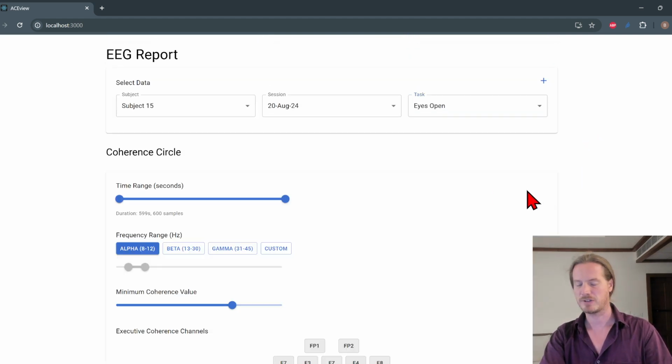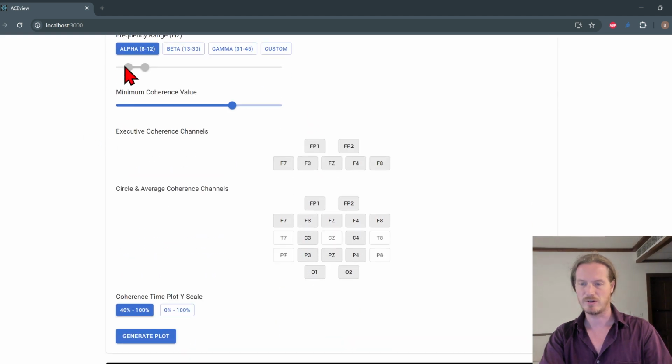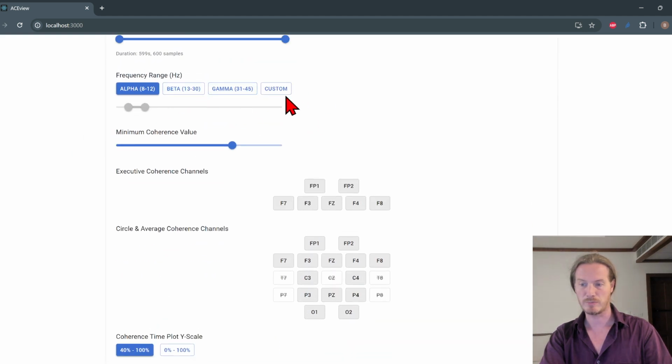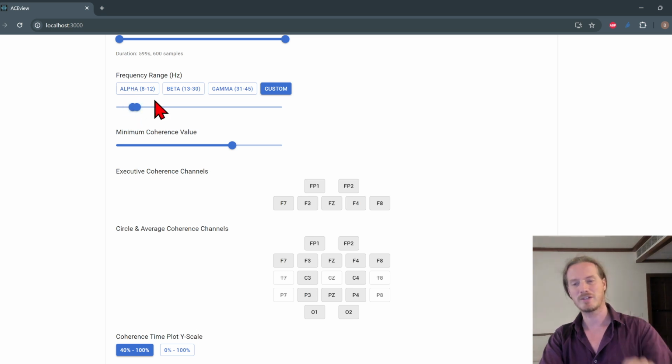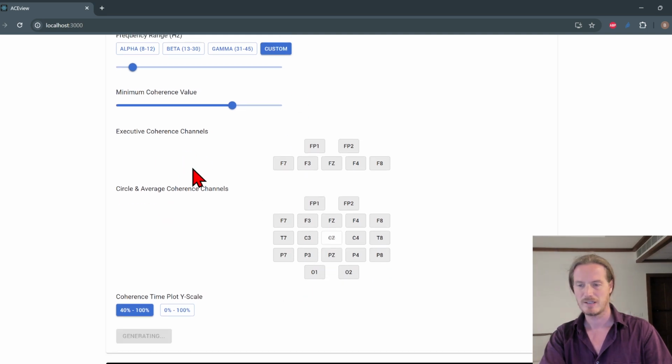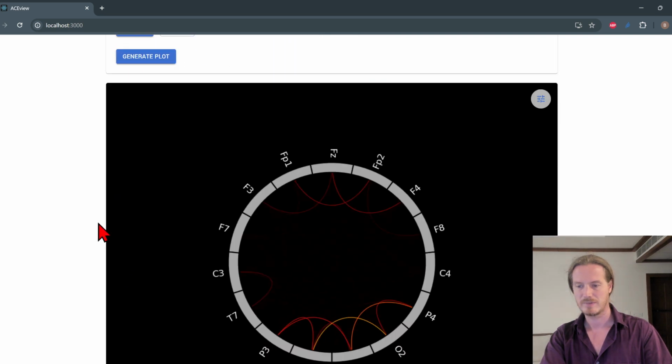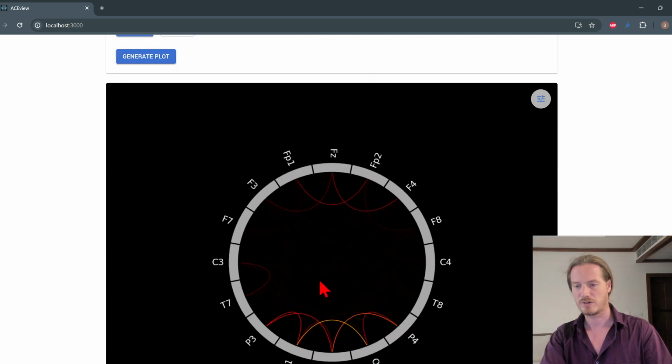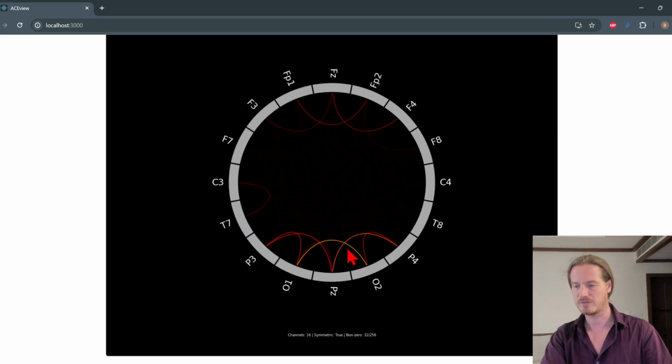If we click the settings button here, we can change whether we want to see alpha, beta, gamma, or a custom range. Maybe this person specifically has a peak at 9 Hertz, so we go to 9 Hertz and really specify that. And instead of seeing the normal channels in the circle, we also want to see some additional channels, which I usually switch off. So now it's generating, and this is what it looks like. It's still adding a few extra channels.